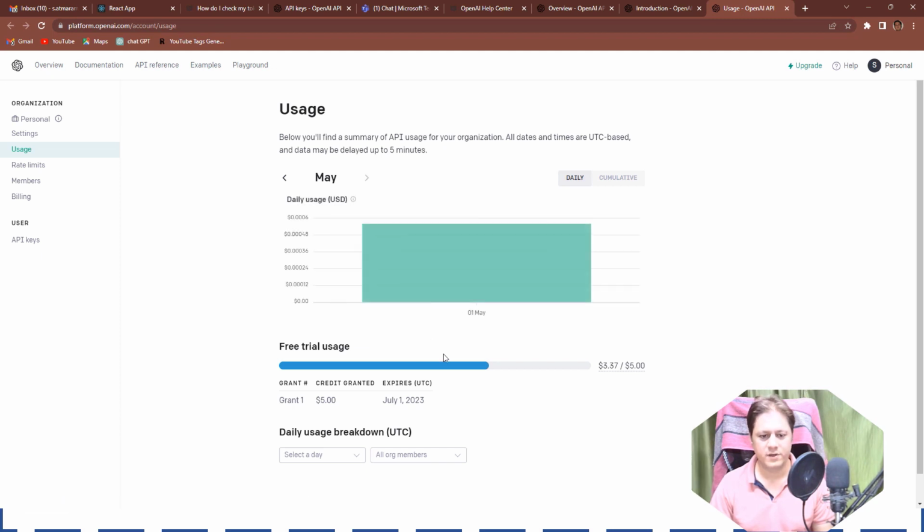After that, this is very important for developers, wherein a developer can understand how much is the usage of the APIs. This is the real usage of my APIs. I had received $5 credit, which generally we receive whenever we create the account, and it exhausts in 3 months, and I have exhausted $3.37 until now. So some part is remaining, but once this is exhausted, I will have to purchase further credits. This all works in the credits system.